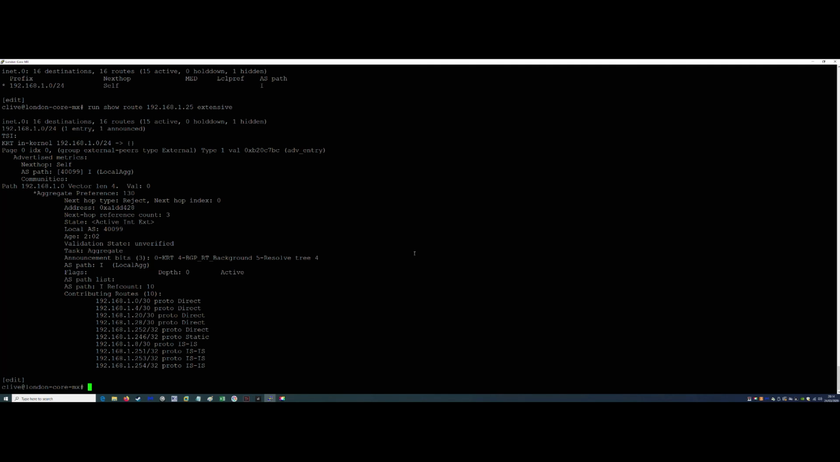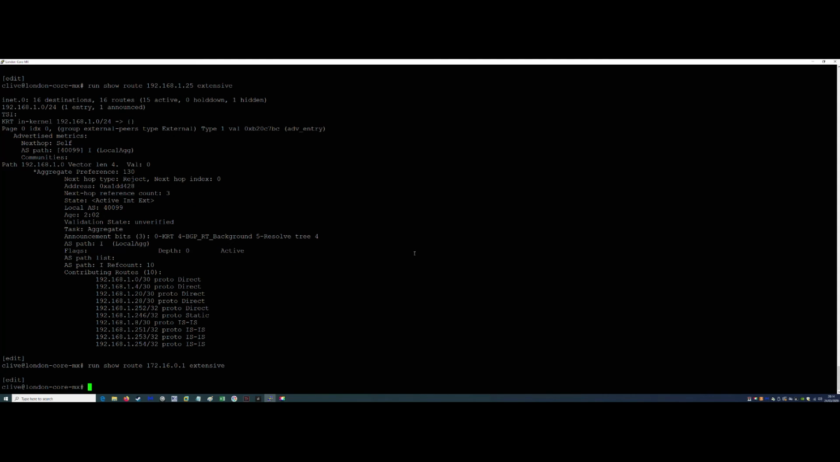Okay, right, so what if we did the same command on, let's have a look, 172.16.0.1, for example, and we do an extensive. It comes up with nothing because we don't have any contributing routes. We don't have anything there at all within that network. We could, of course, theoretically just make one up, create a VRF and create a new loopback and pop it in that way. But that's just to show you why it's not advertising that route, but it is advertising this route. That's the reason why it's advertising that.